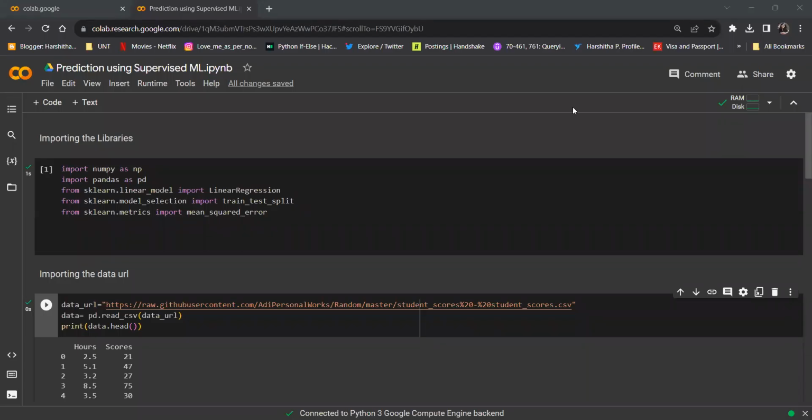Hello, Connections. Today, being a part of the Spark Foundation internship, we are supposed to do simple tasks regarding machine learning. The first task that they have given us is predicting using supervised machine learning.